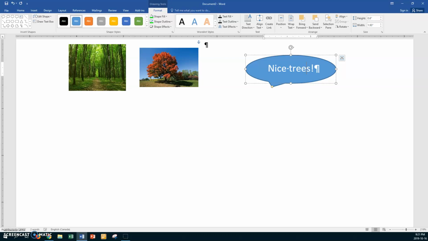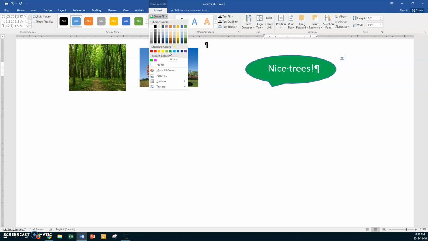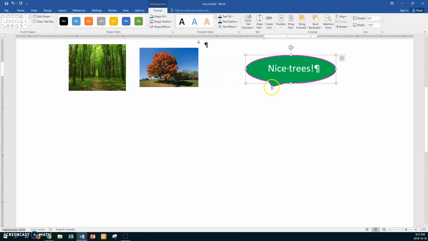Nice trees. All right, so now here I'm going to go to Shape Fill, and I think I'm just going to make it simple. I'll go to a green fill, and Shape Outline, I want to use pink, and now I can drag over and point it this way.